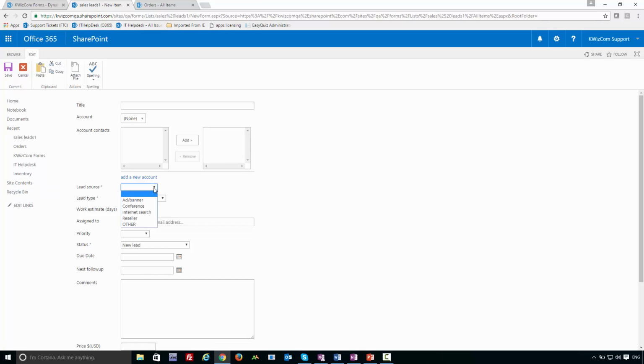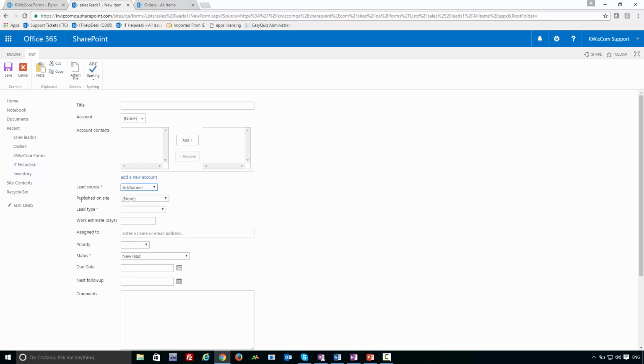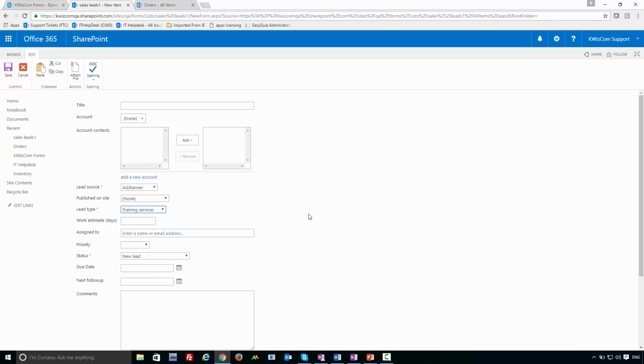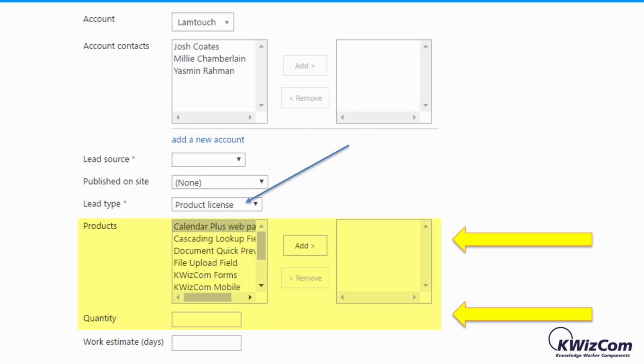Okay, so let's make the lead source add banner. We see the published on site, and now let's change the lead type to product license, and now we see the products and quantity fields. Of course, if we change it to any other value, these fields are gone. So it's that easy to make your form dynamic according to the user input and according to who the user is.